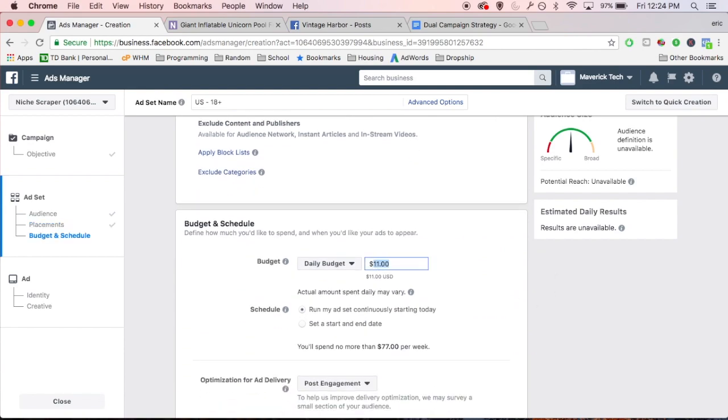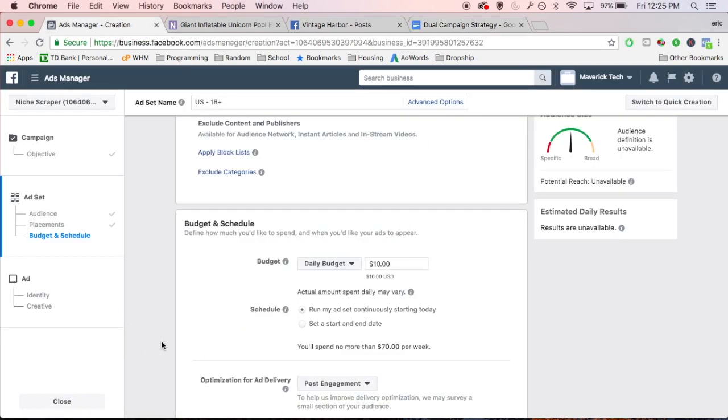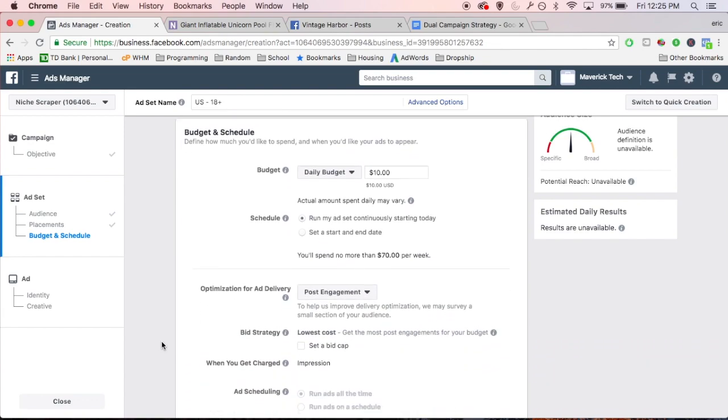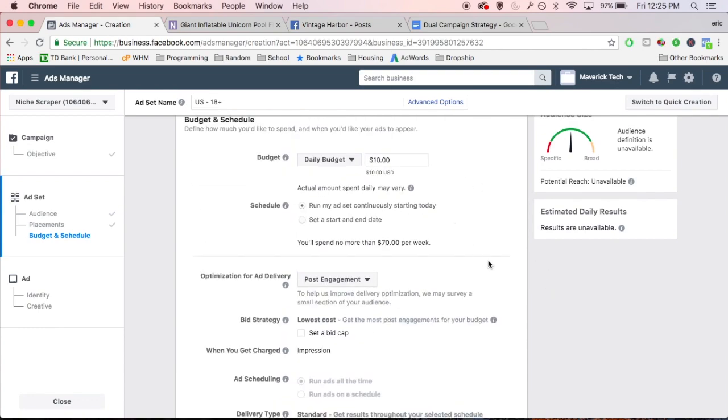Change this to $10 a day. And our rule here is it's going to be $10 a day for 1 day. So our only goal here is just to build up enough likes that the ad looks legitimate. It doesn't look like spam. It looks trustworthy. So that should be enough for that. You can leave it running longer if you want, but I don't think it's necessary. So post engagement, you can leave everything here default. And make sure you turn this off manually after 1 day.